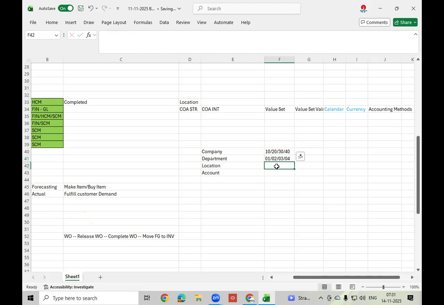Locations also, similarly: 101 for Hyderabad, 102 Bangalore, 103 Pune, like this.